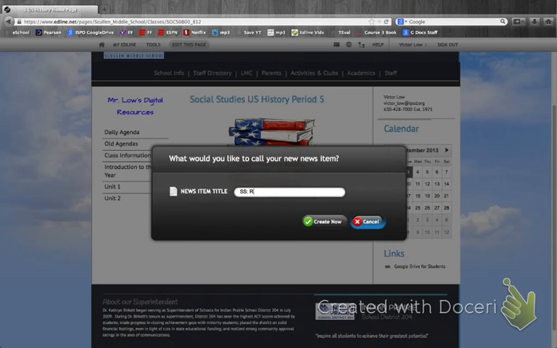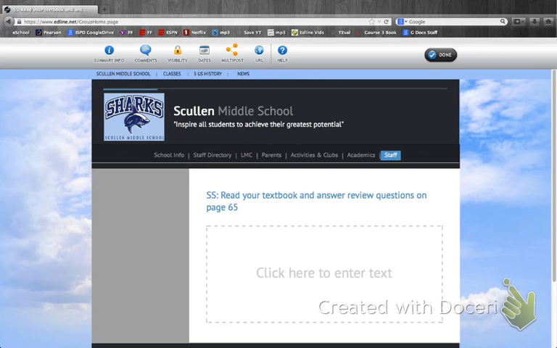So I could say read your textbook and answer review questions on page 65. If I hit create now, it's going to take me to this screen. The next section that you have to look at are the ones on top. There are really two things that you should consider. One, the date, and then next, the multi-post. Let's go ahead and take a look at the date first, because that's the most important aspect for the combined calendar.